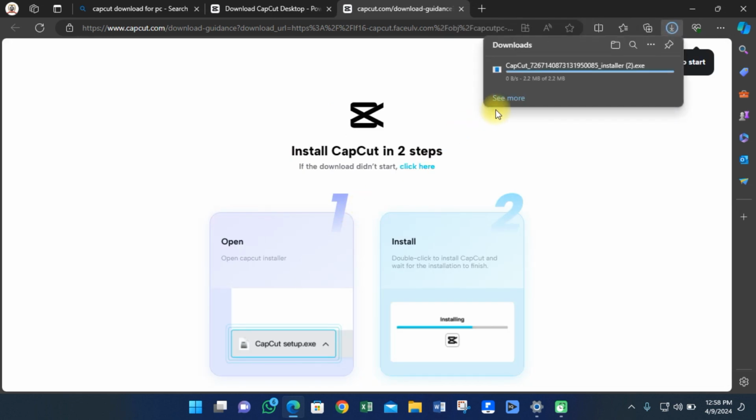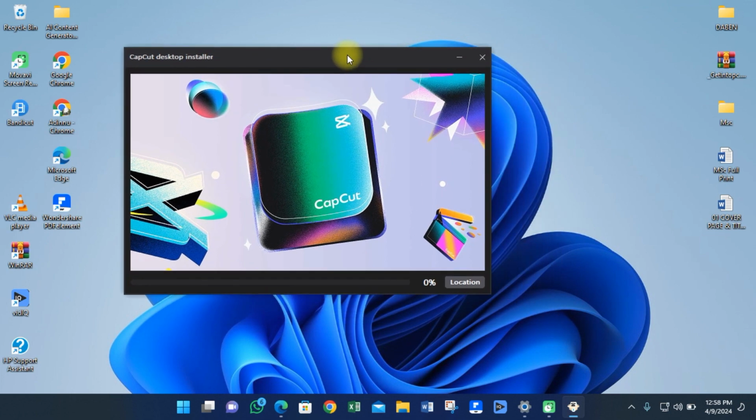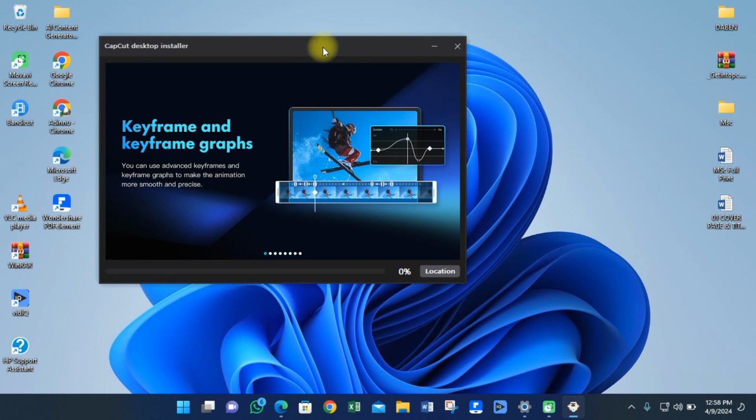And then it will start downloading automatically. And once it finishes downloading, we want to open the file directly for installation to start. We want to minimize our browser. Wait for the installation to finish.